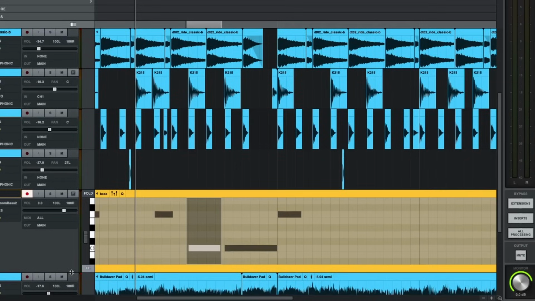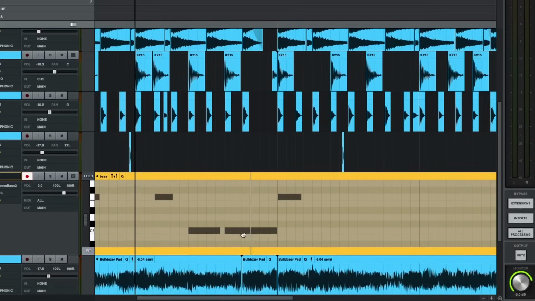Also, I kind of lost my mind to this feature where you can adjust MIDI notes without actually opening the clip. How good is that? You can just, I've never seen this before. There's a bit of a vibe there and I'm just gonna call it done. Let's have a listen.